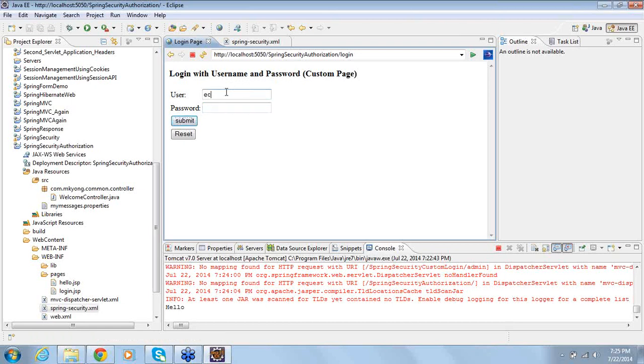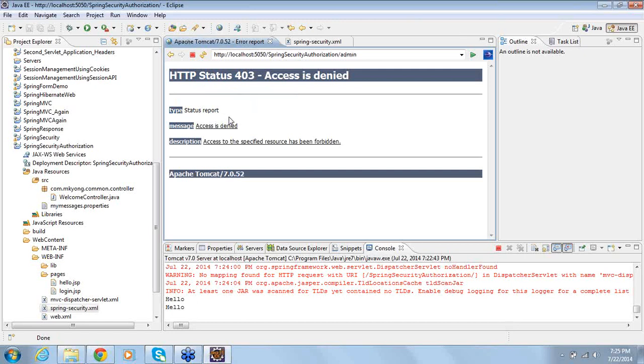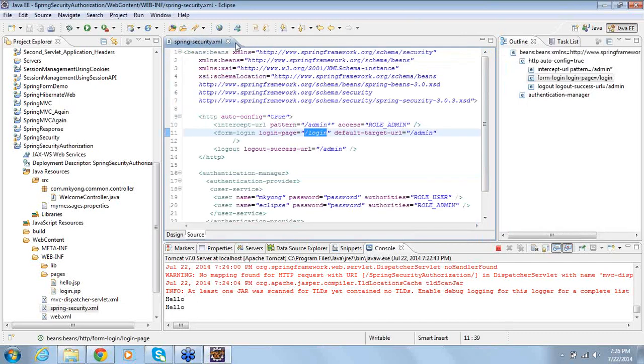Okay, Eclipse. Alright, so it's your role admin. Now when a user tries to access this URL admin, there will be a message called access is denied. Access is denied. Okay. So it's all about the roles.